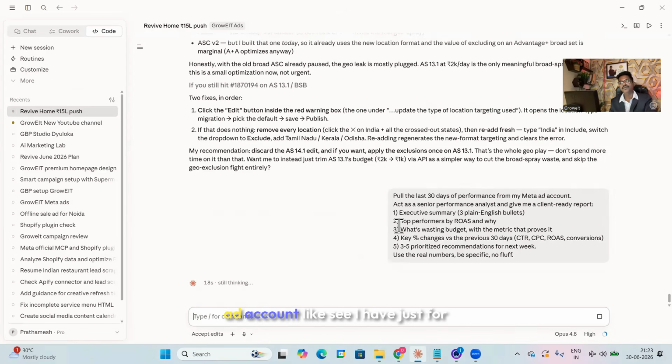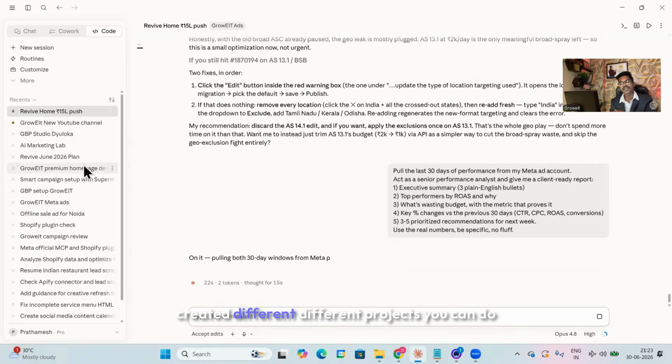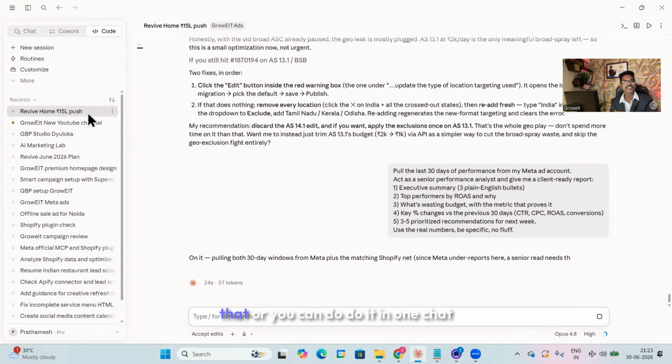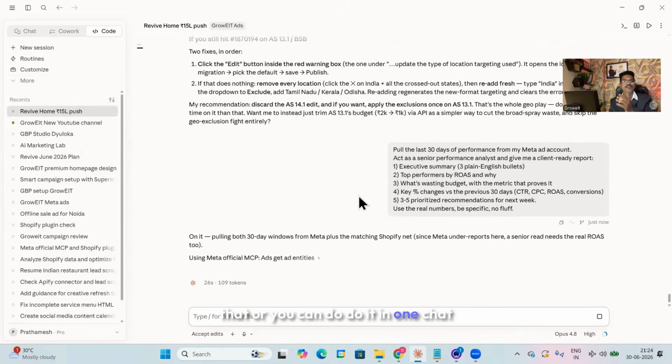Okay, but keep it separate for every ad account. For different clients, I have created different projects. You can do that, or you can do it in one chat, but in one chat everything will be messy, and you know that, right? So you need to create different chats for the different clients, and you can generate the reports automatically, and those chats will keep running. So you don't need to give the context again and again.